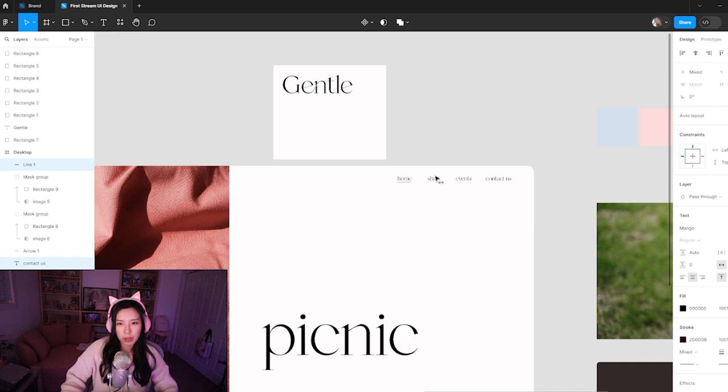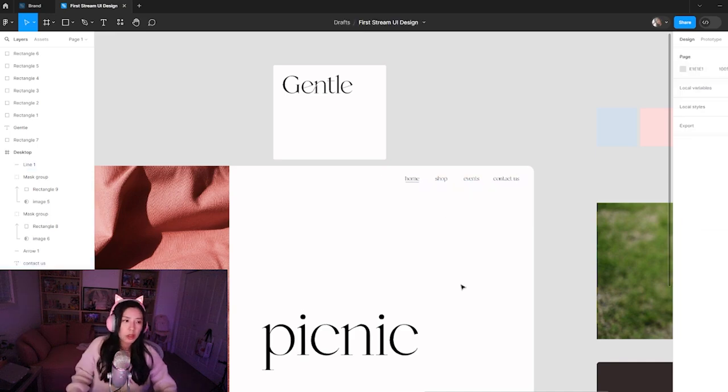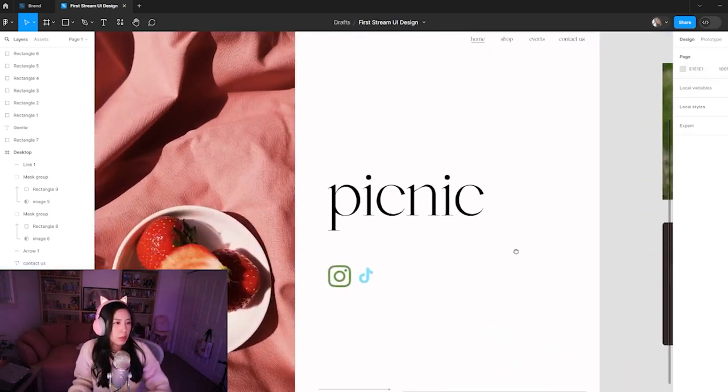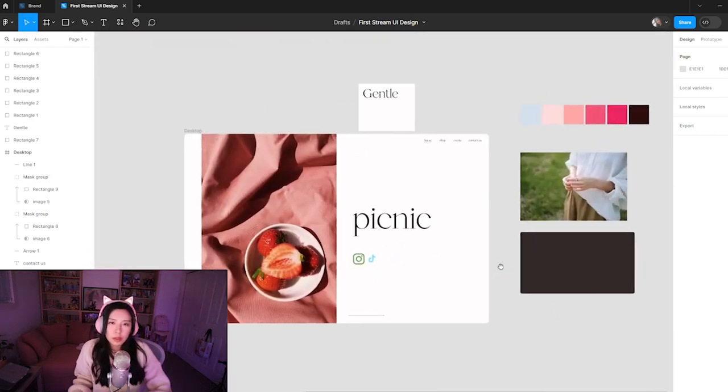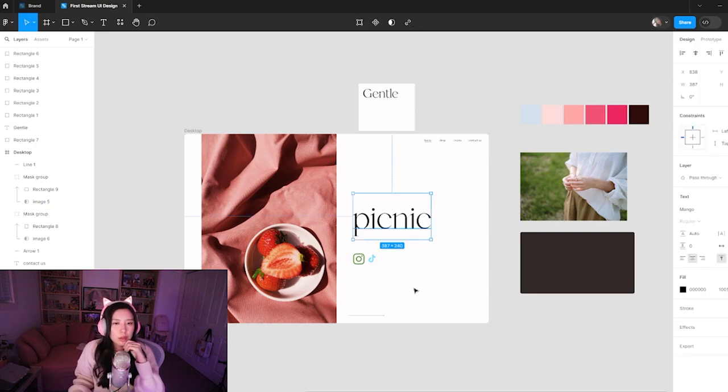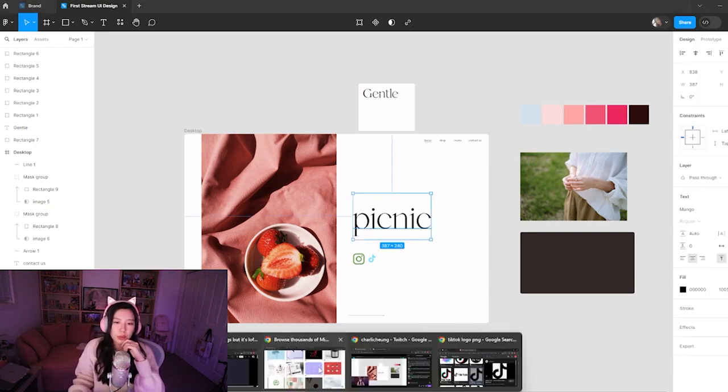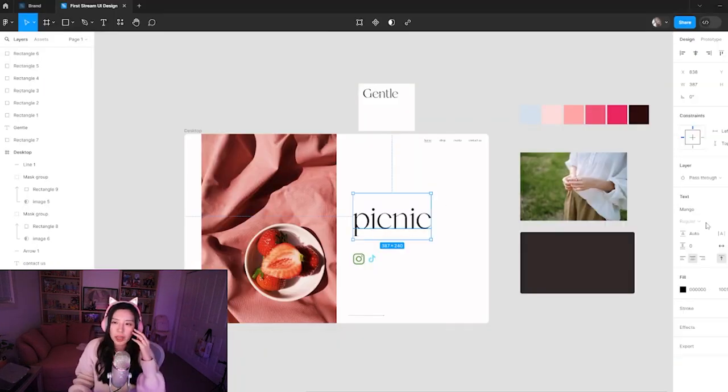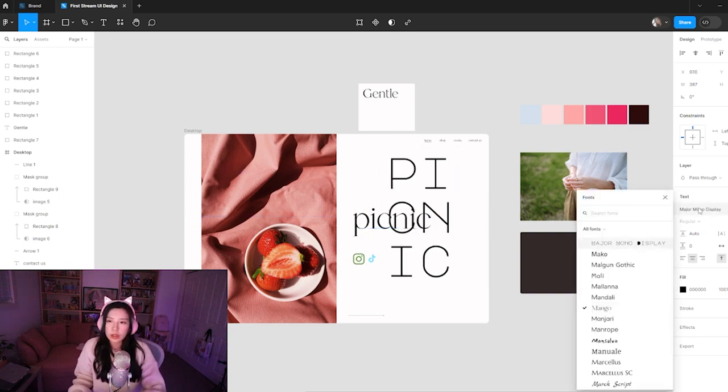Now, is that all we want? Move it here. How's this? I feel like the font is wrong. But I don't know what I'm looking for. I'm looking for an italic font that I can use.